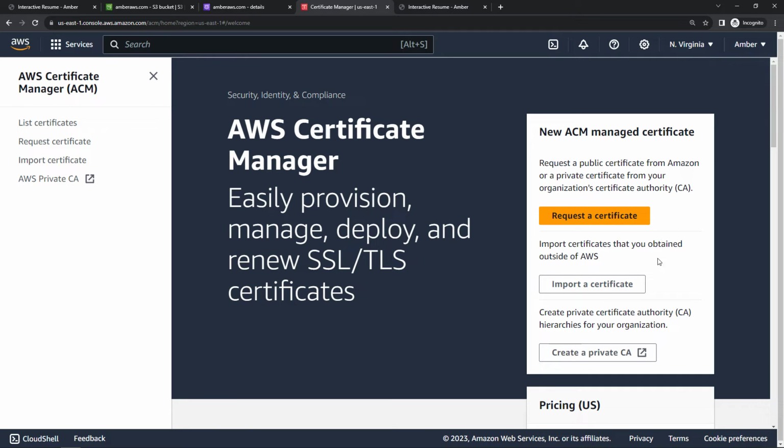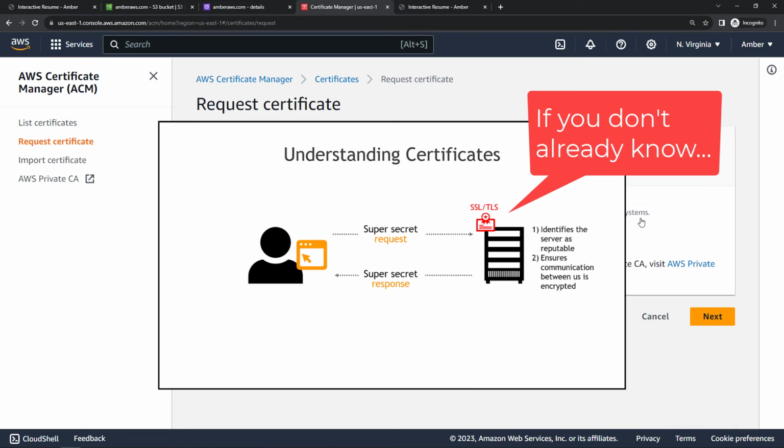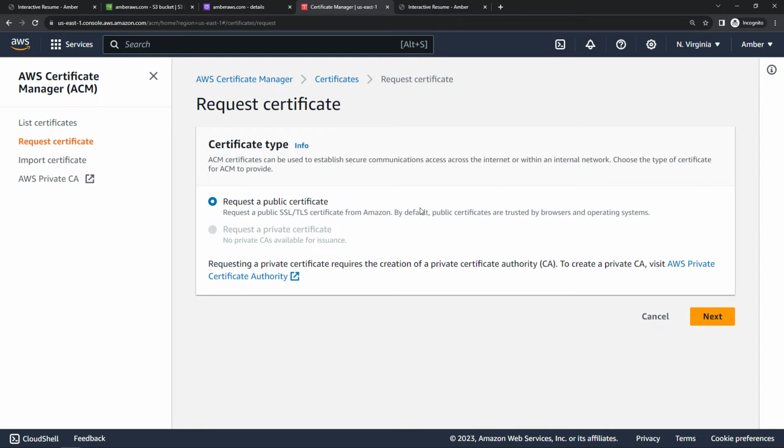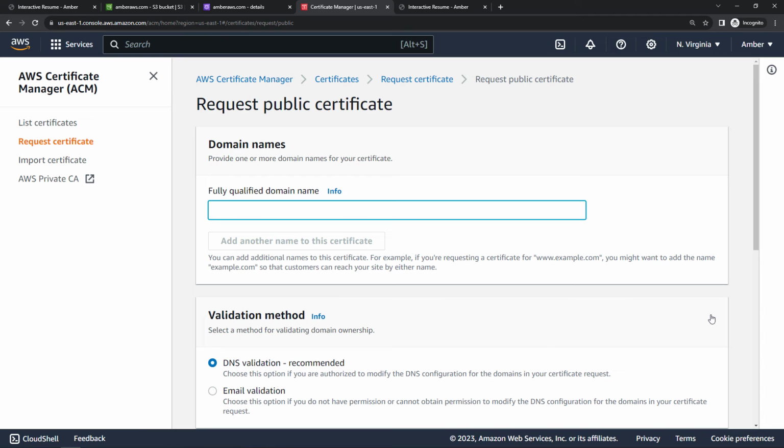If you have a certificate from somewhere else, another authority, you can also import that here, but we're going to request a new one. We'll go with a public certificate, and next. The fully qualified domain name, I'm going to go with amberaws.com. You can also set things up for www.domain.com, and you can do that in Route 53 as well, but I didn't. So I'm just going to keep things simple with amberaws.com.